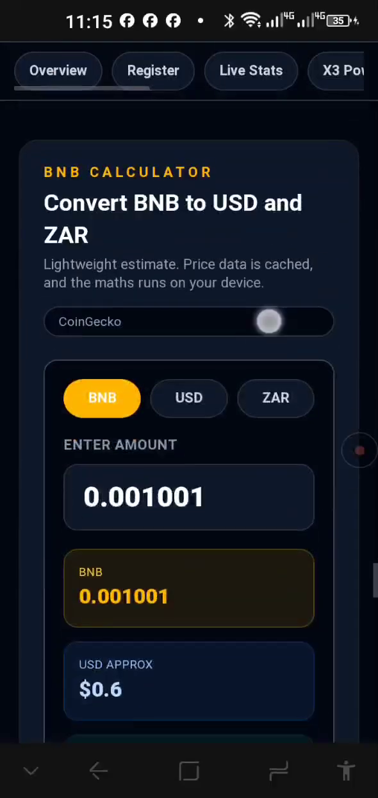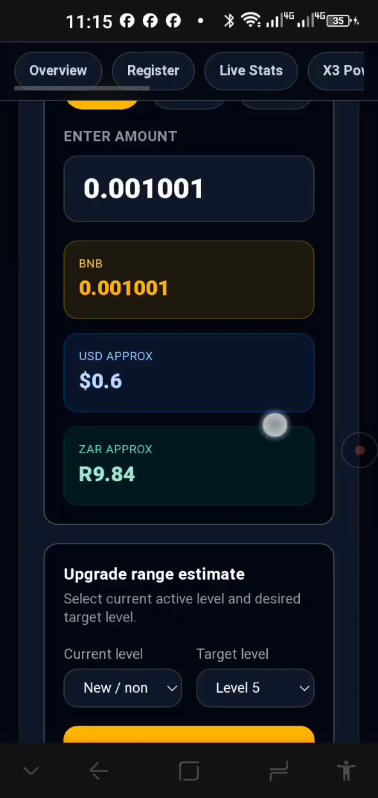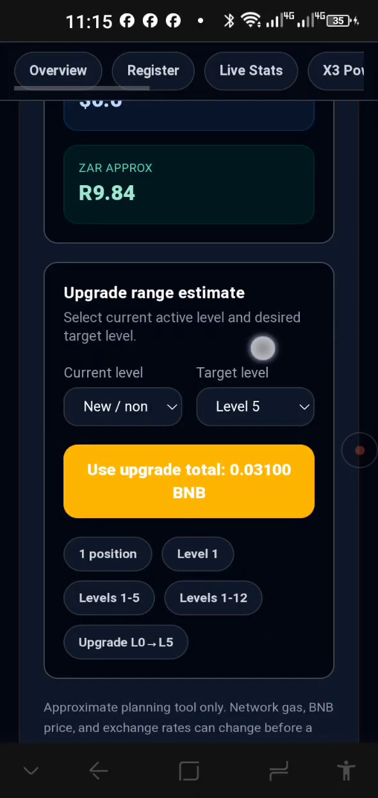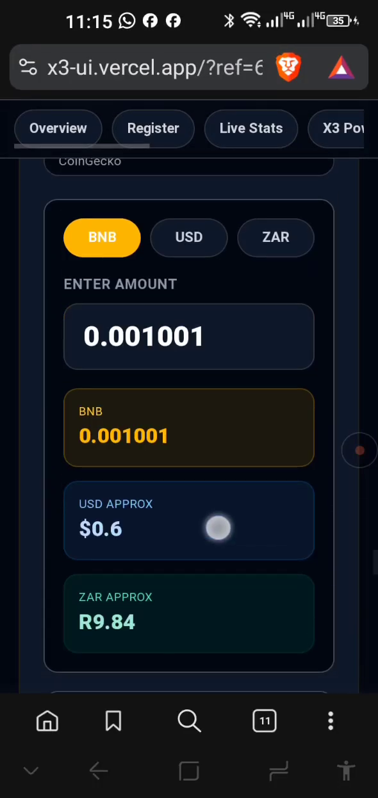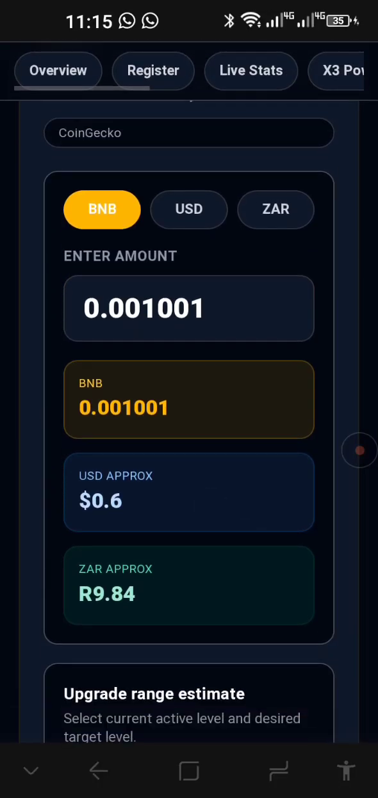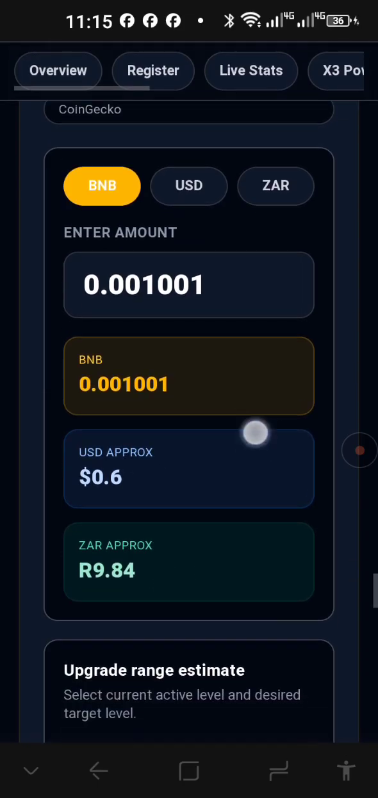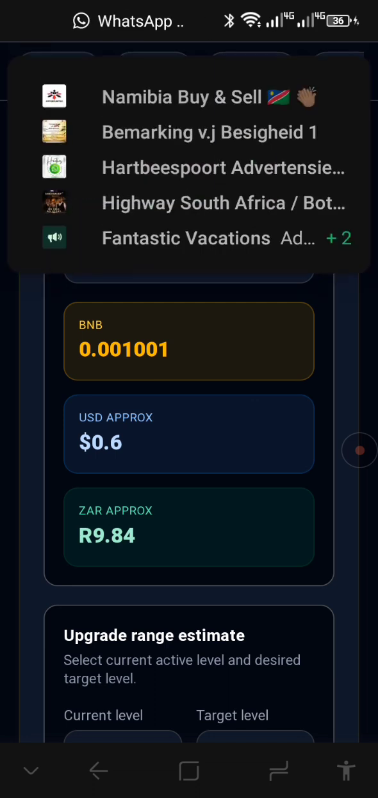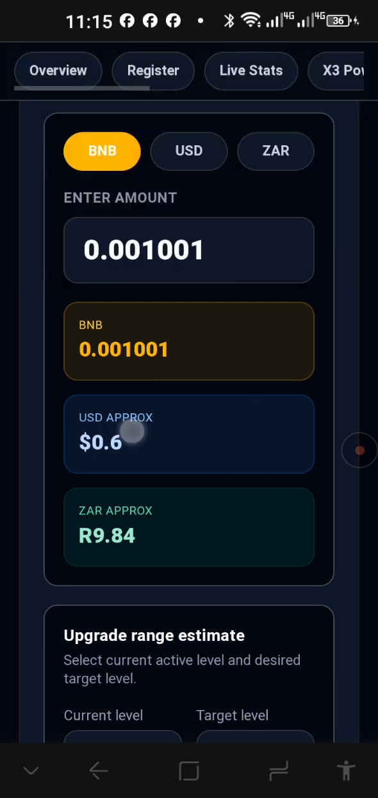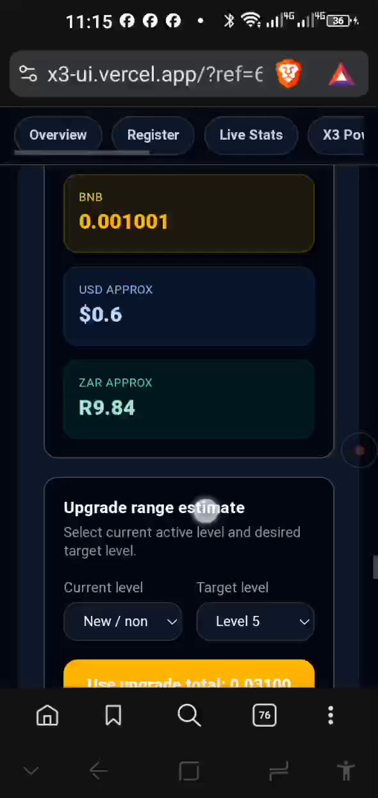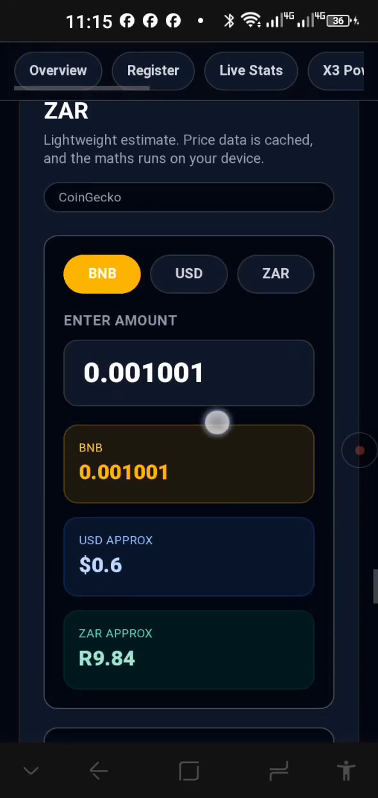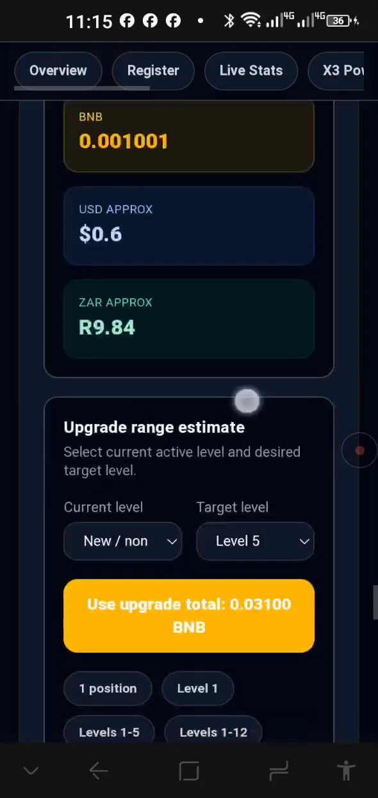Right, there's also a calculator built in here that you can use to calculate how much it will cost you to upgrade. Let's say you come in now, you first come here and you want to calculate, it gives you the approximate rand value as well as the approximate dollar value. As you can see here, for registration at this moment, it's about 60 US dollars, because BNB is a little bit up today. I think it's around 600 US dollars for 1 BNB.